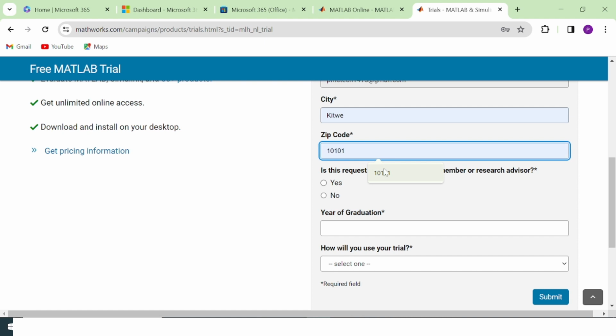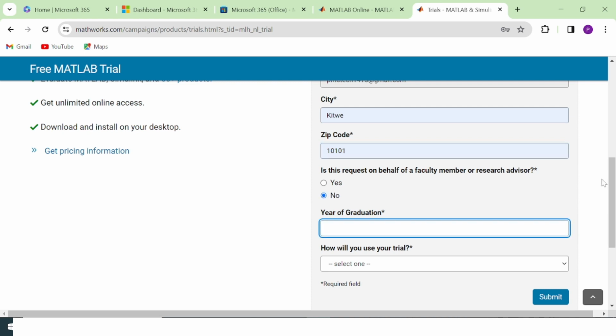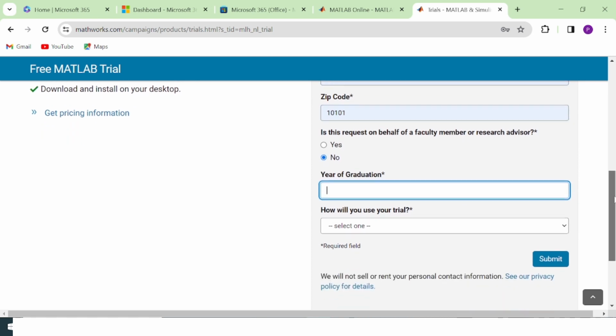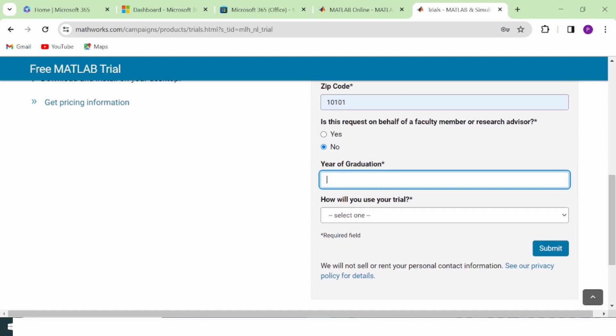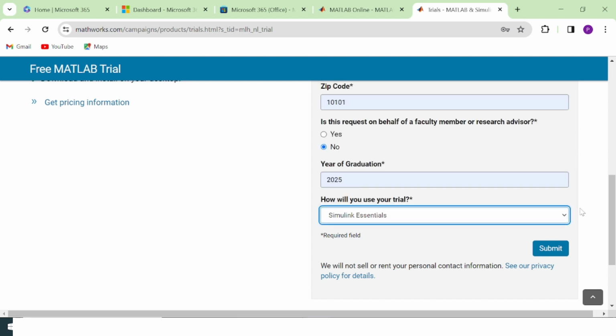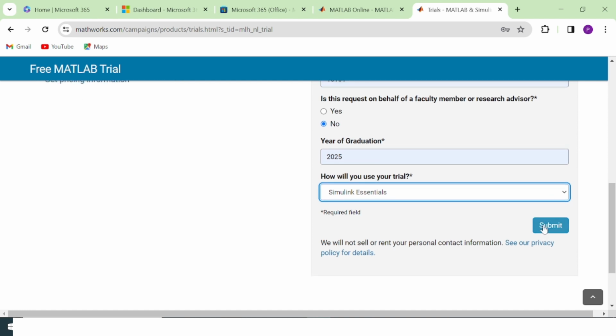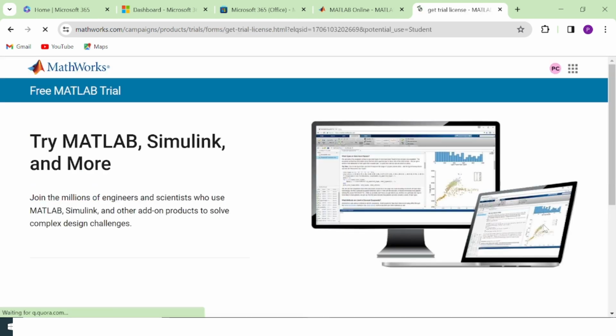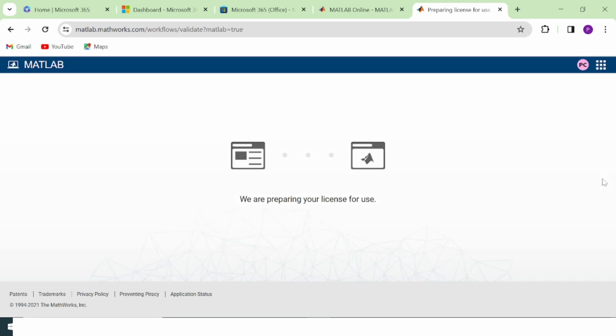Is this request on behalf of a faculty member or research advisor? If it's a research advisor, you click yes. If not, you click no. Then your year of graduation. I'm going to put 2025, the year in which you are graduating. Then I'll select Simulink Essentials. Then submit. MathWorks is preparing a link for me to use in the next 30 days.